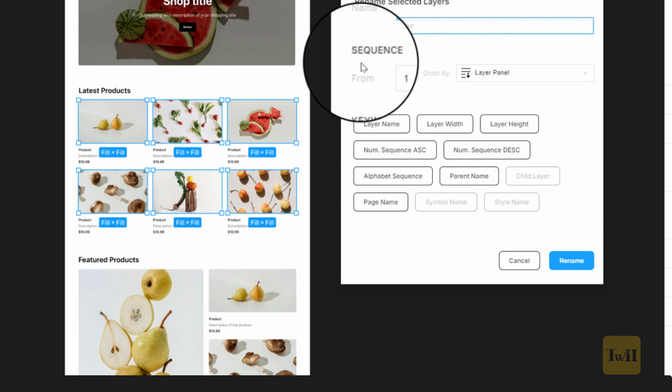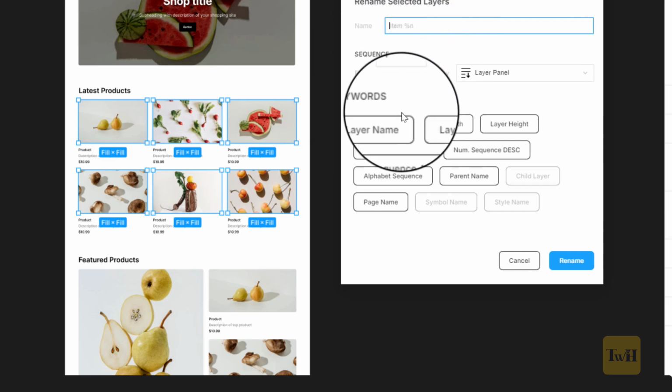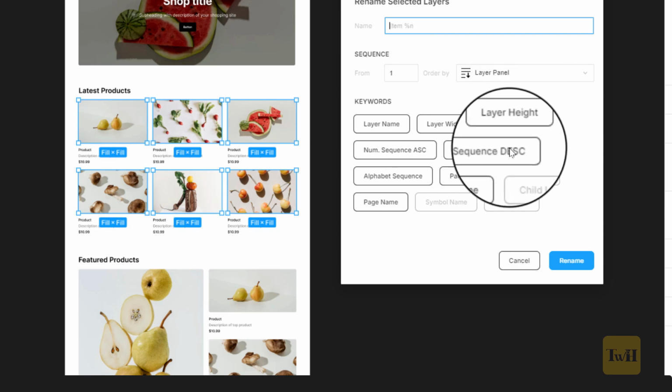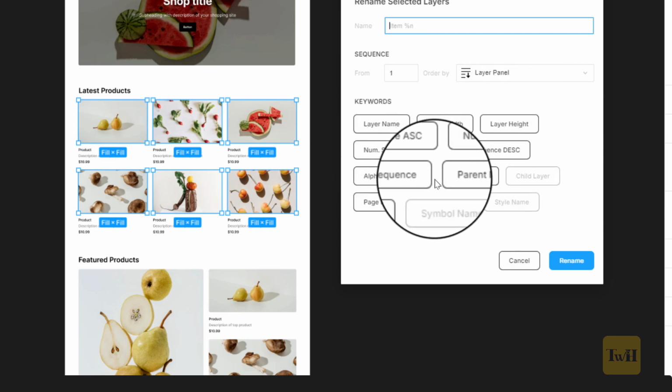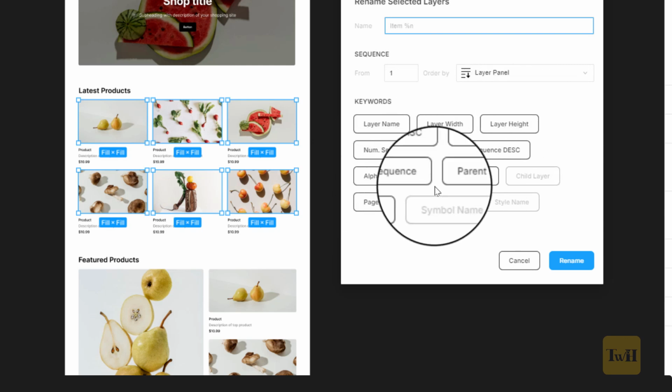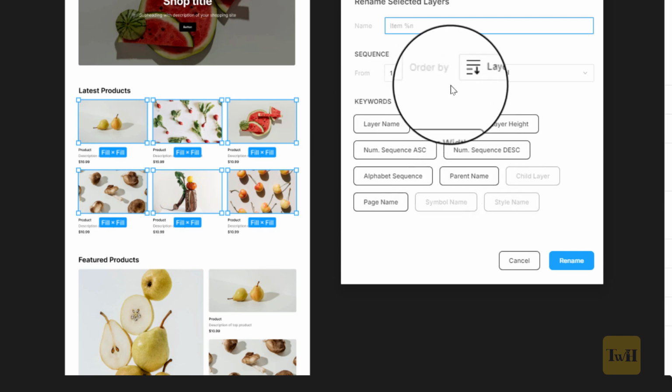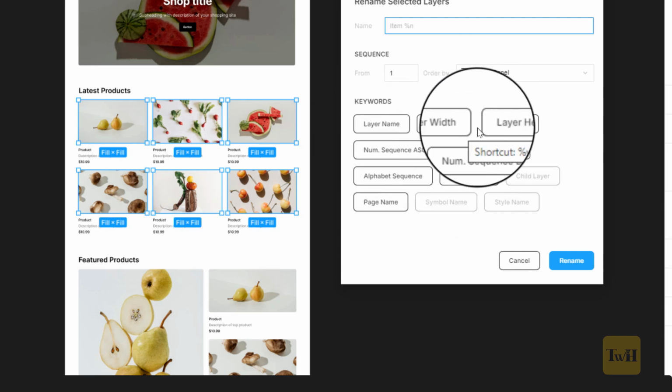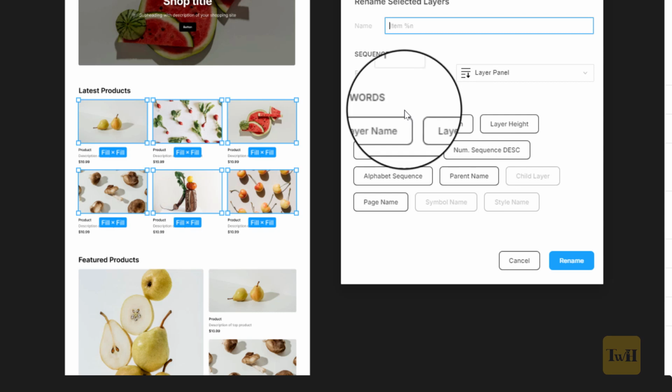You could change the sequence. You could use keywords. You could use layer name, layer width, number sequence, alphabet sequence, the parent's name, and the like. Anything you want to use, these are all unique identifiers that you can use to rename your layers. But in this case, we're going to be using a combination of custom name and a number sequence.